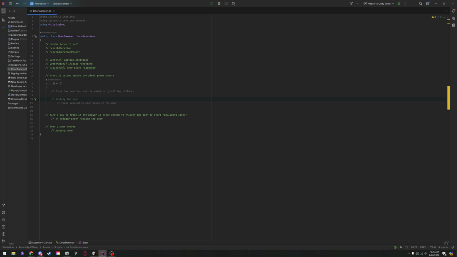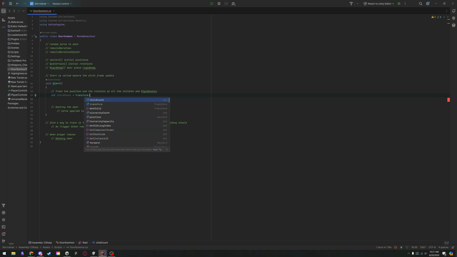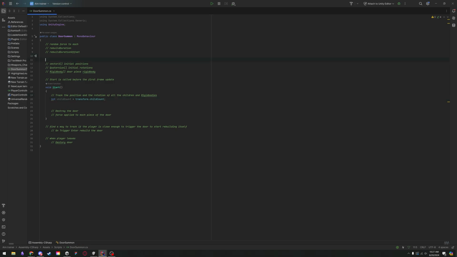So let's solve this problem of tracking the positions and the rotations of all the children, and also the added optimization technique of tracking all the rigid bodies. A very simple way to do that would be to just get the child count. We're going to get the child count of our transform, which is the parent holding all of the boxes. Because we now have the child count, we already know the size of each array that we want to make. So we don't have to resize the array, which is also performance heavy, or it takes a little bit of a hit for our performance.